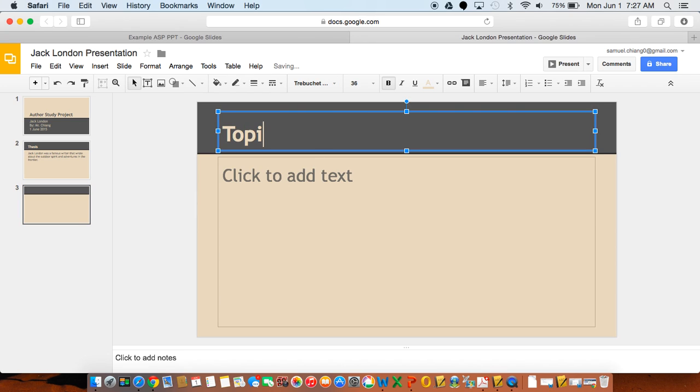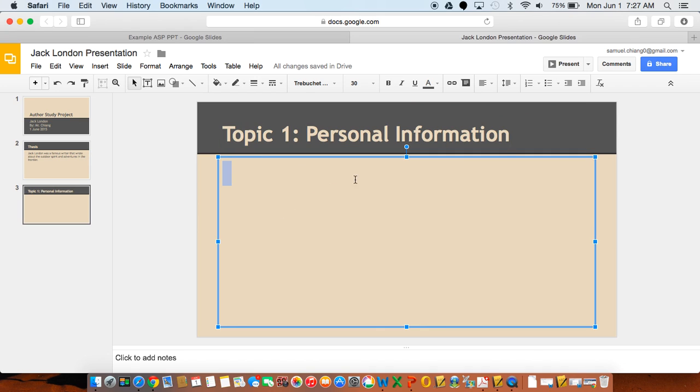Let's go back. Now, you could put topic 1, or you could just write out the topic, but for your sake, to keep it really clear, I'll put topic 1, and then the next thing I'll do is put the topic. So maybe the first thing I do is personal information. Okay, and then I would write down the personal information.